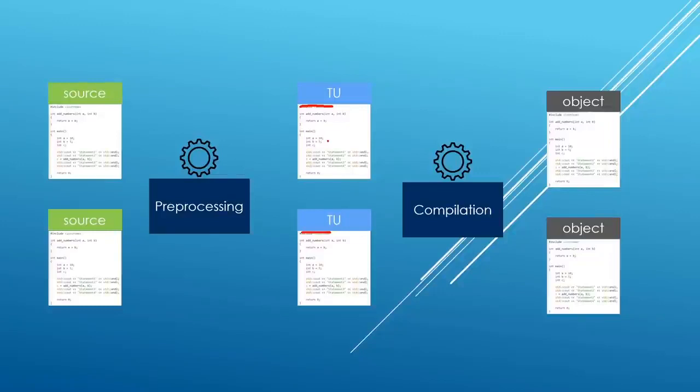They are going to go through the compiler. The compiler is going to generate what we call an object file, and this is a binary representation of the content you have in your translation unit. So each translation unit is going to generate one object file. And for example, if you had 20 translation units in your program, you're going to have 20 object files.